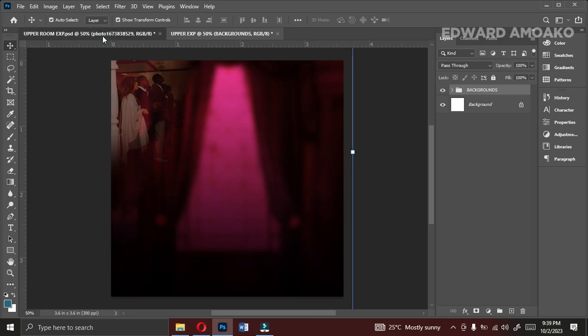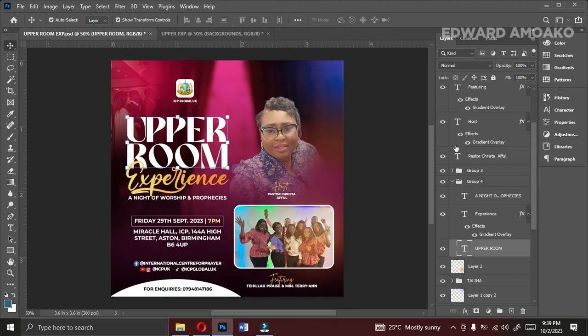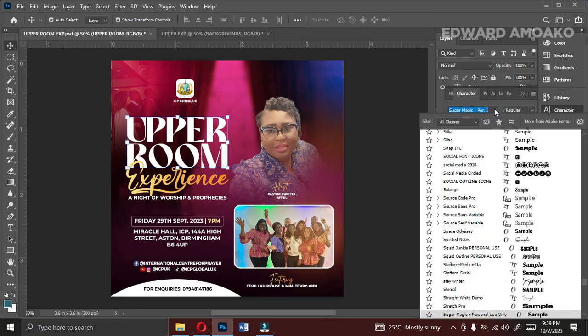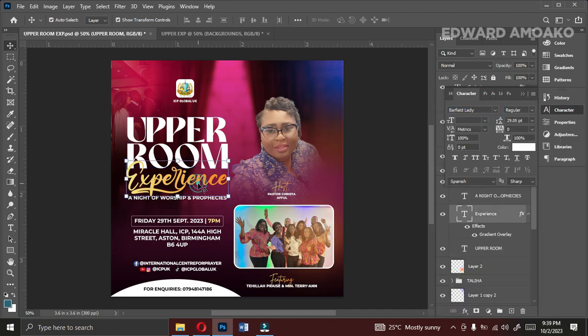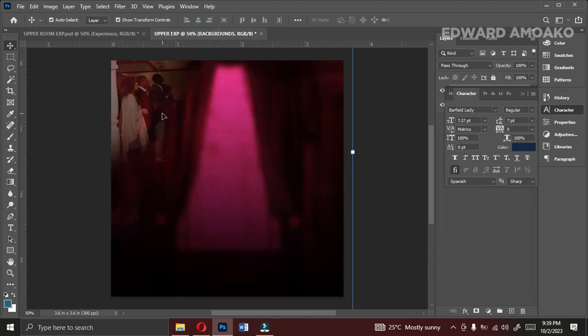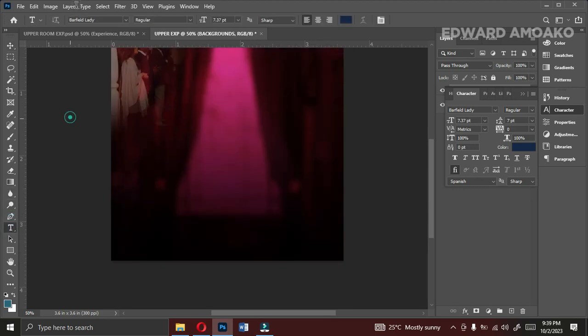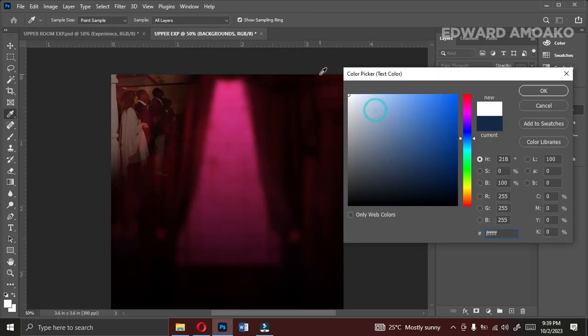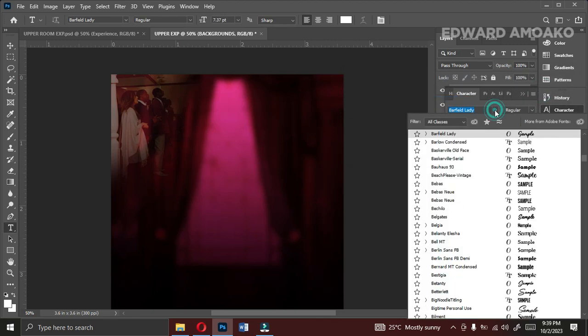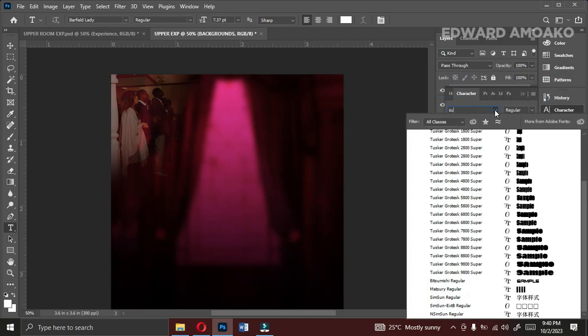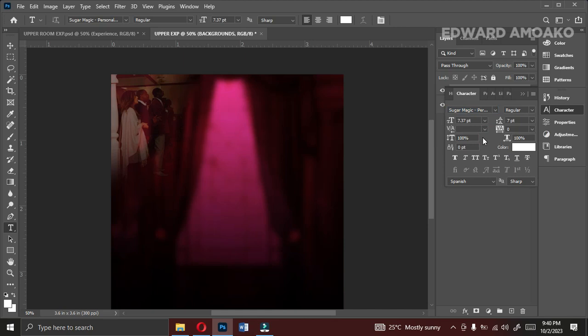With the text, I'm going to give you this particular font. The name of the font is Sugar Magic, and then for the experience, I use Battlefield Lady. Don't worry, I'm going to give you all that. So let me select the text tool and then change to white, and then let's first of all bring in the sugar. This is the font. Don't worry, I'm going to give it to you.